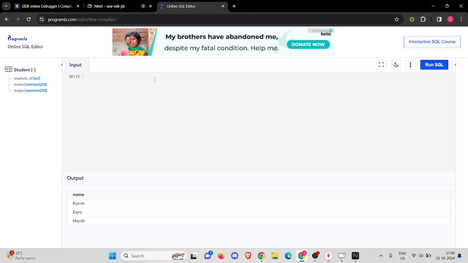Select star. Like I want all the details, from student where major is equals geography. Let's run it. Yeah, so it is you. Information from the table can be found out just like this, by writing code. So this was about select. We discussed major. We discussed where.